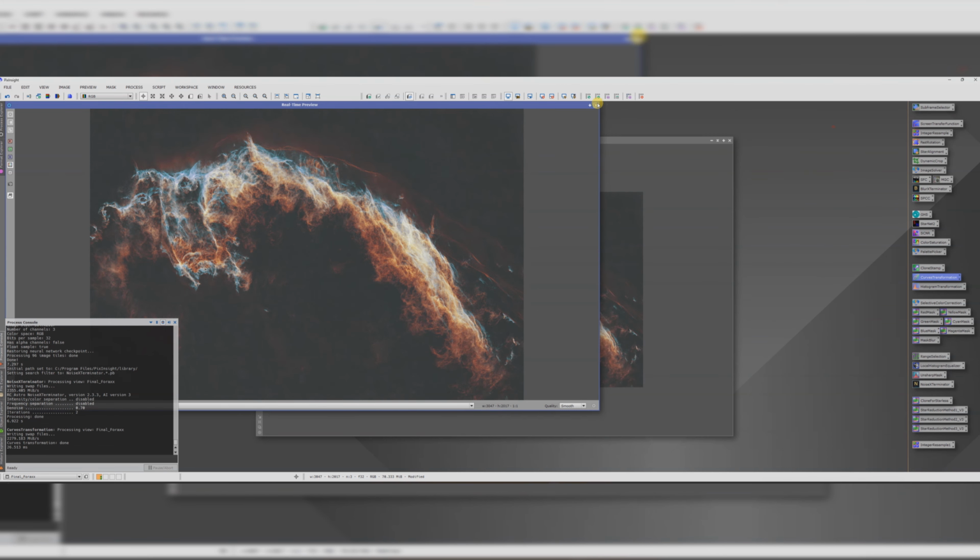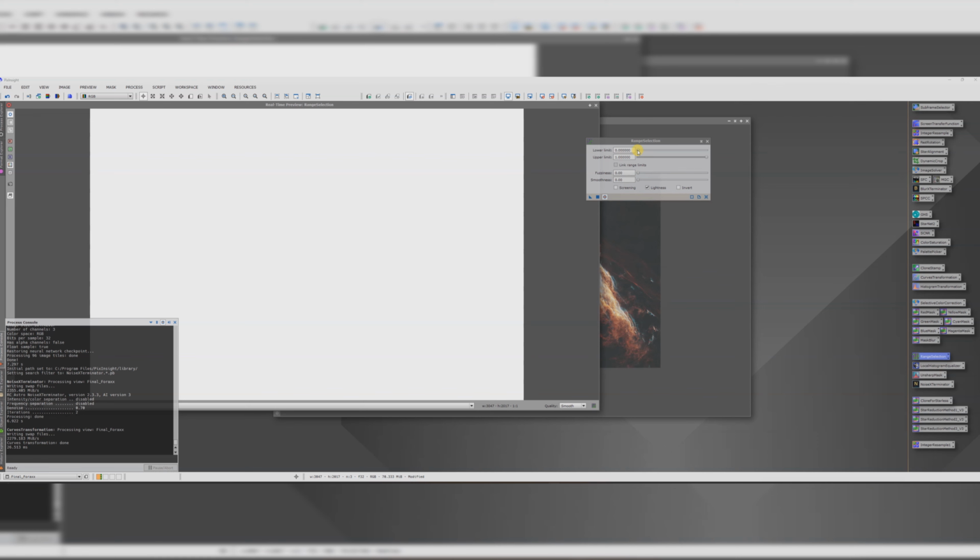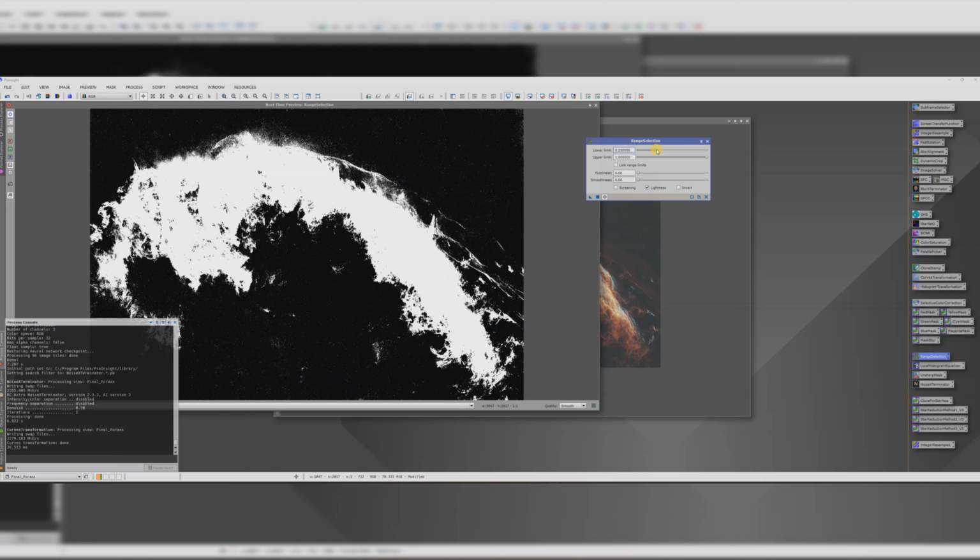Okay, and now perhaps a mask so that we can work on the background here, because I want this to be a little bit darker without affecting the main part of the supernova remnant here. So to make a mask, I'm going to use range selection and create a little real-time preview here. And what we want is the supernova remnant. To see that, let's increase the smoothness.